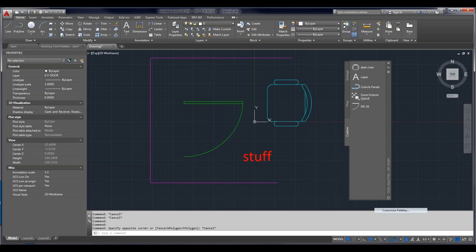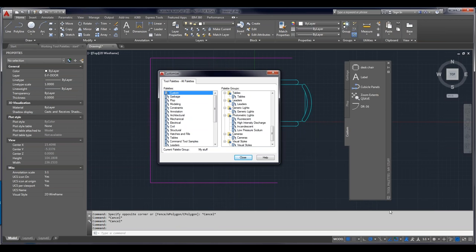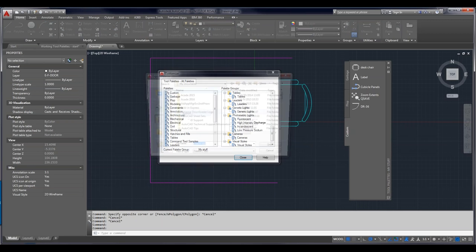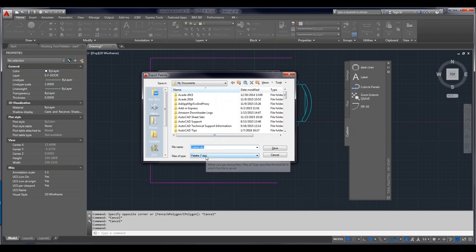Go into Customize Palettes, and I can export an individual palette easily enough. What it does is create an XTP file. Of course, you would want to put that in a spot where you're going to be able to easily find it, or maybe it's a location on your network, someplace you want to archive it.